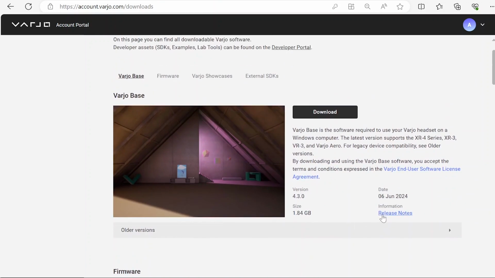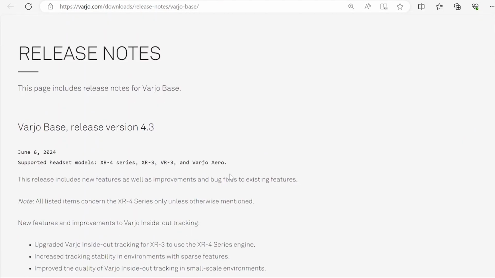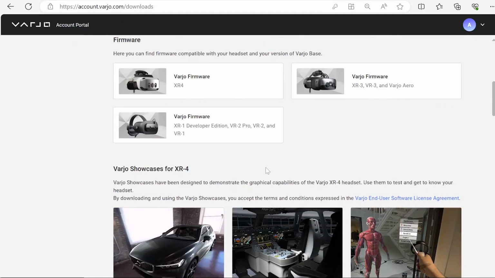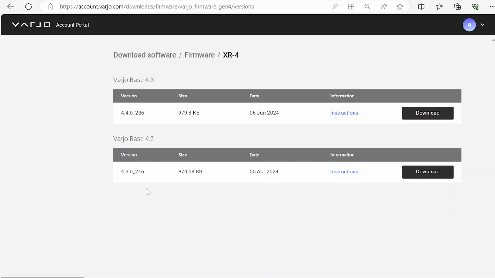We can also see all the release notes for the previous Varjo Base software versions available, in case you would need to access those. Next, after the Varjo Base, we have a section for Varjo firmware. We have details here available for the XR-4 Varjo firmware, as well as for the previous generation of the headsets. When I go inside here, you're able to access the latest Varjo Base firmware versions.